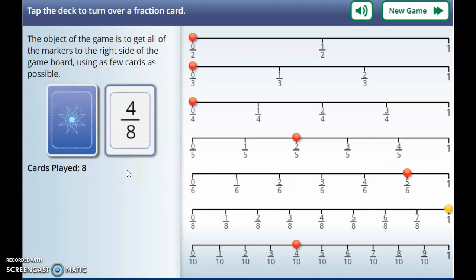4/8. Ooh, that's the same thing as 1/2. Let's see here. Let's do 2/4. That's the same thing as 1/2. 1/6. Oh, look, I can move my marker over 1/6. I've already got 2 of them over there. I'm getting close. 2/8. 2 goes into 8 4 times.